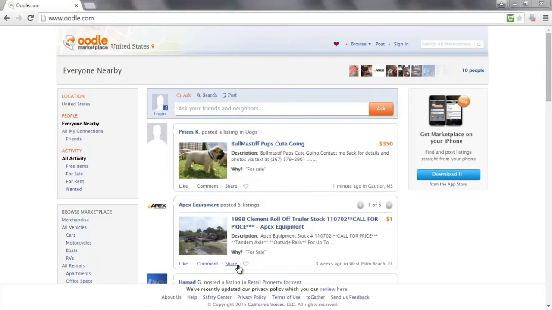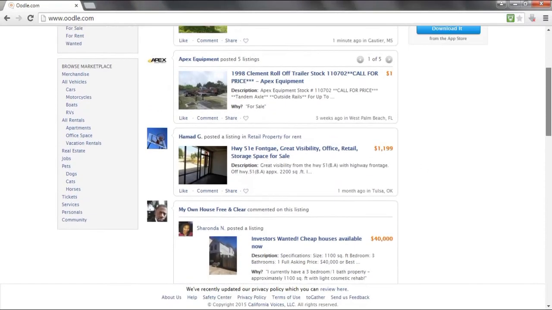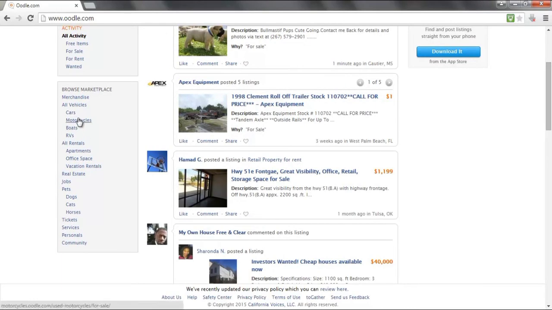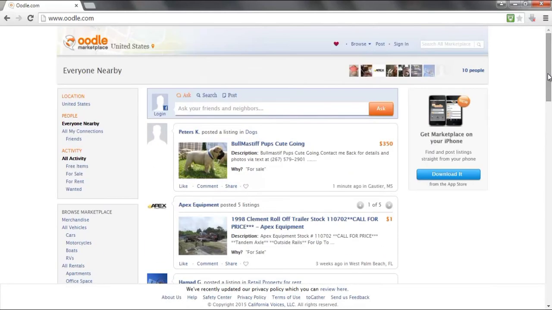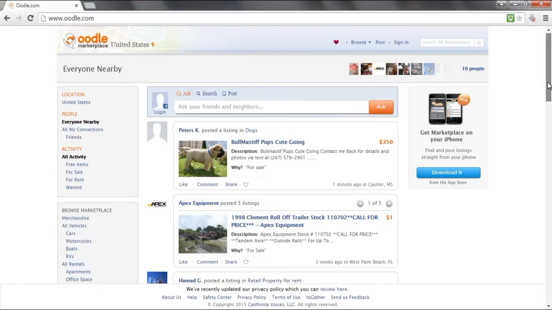Now this is Oodle Online Marketplace. It's a marketplace where people will sell cars, motorcycles, boats, rent out apartments, office space, advertise jobs, or even sell pets. So it's a very varied marketplace. More often than not, most people use Oodle just to sell old things or unwanted pets, or puppies, or whatever, that type of thing. That's the reason why most marketers don't even know about it or don't use it at all. But it does have its uses for marketers, and I'm going to explain why now.